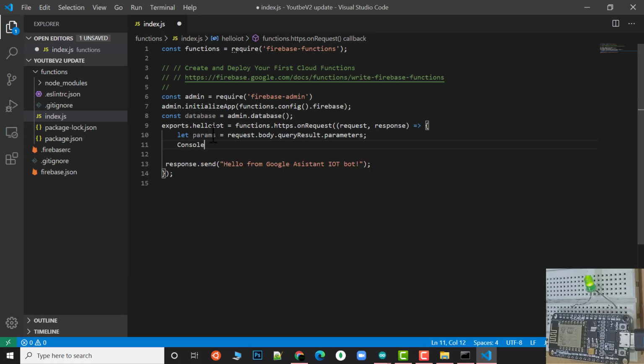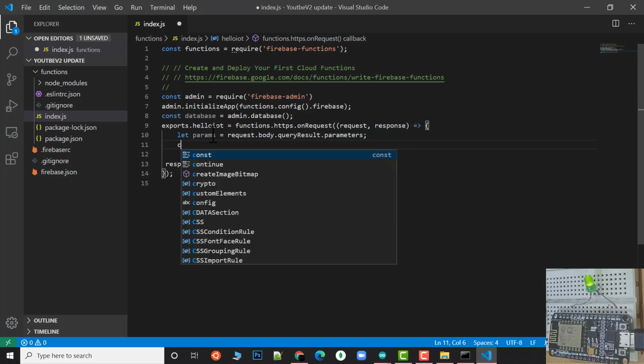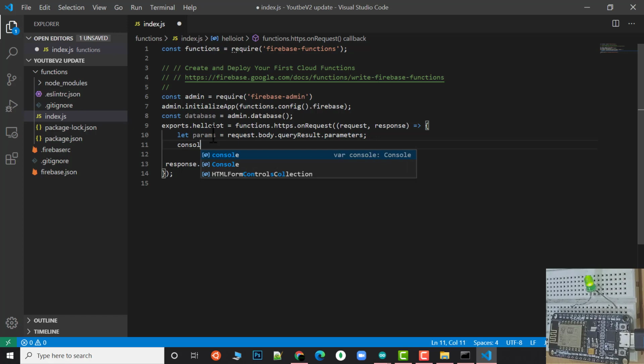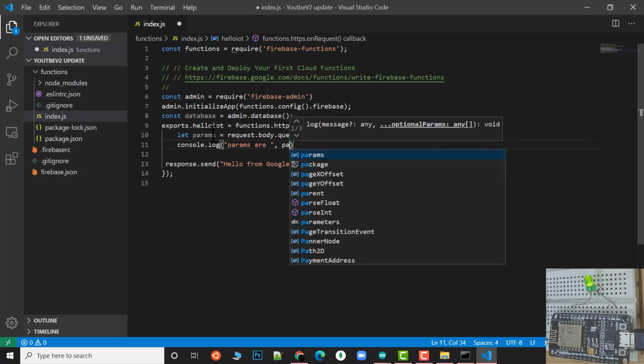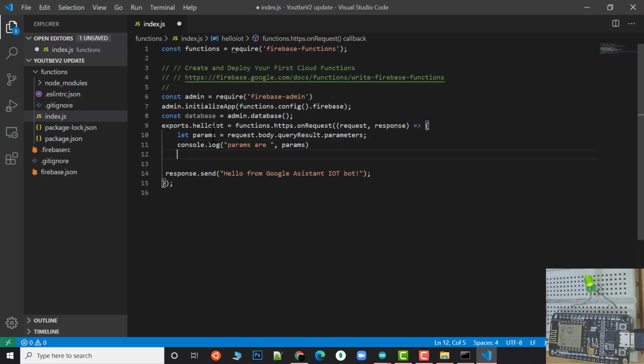I will show how you can debug your function also, if you are facing any error. So I'll do console.log, and guys don't worry, as always I will send the whole code in the description of the video. So in this I will add params over here. Now we have done the console.